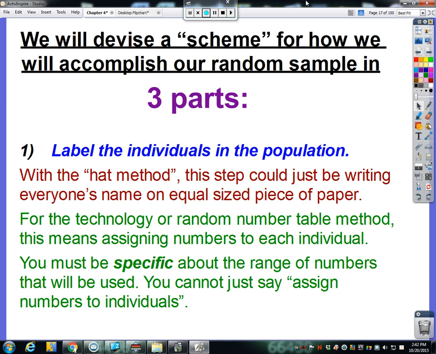So if we were using the hat method, if you will, this step could just be writing everyone's name on equal sized pieces of paper. Done. We're not really having to label the individuals themselves, but we're labeling the pieces of paper that represent the individuals. If we were going to use our calculator or a random number table, now we need numbers for the people. So if we had 30 people, this would just be saying we need to label our people 1 through 30 if we wanted to use our calculator.